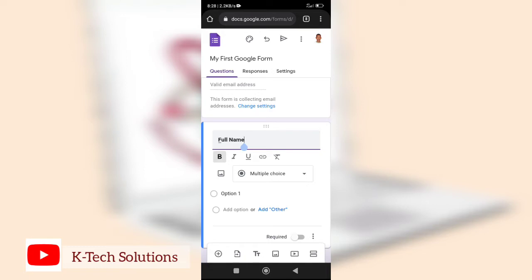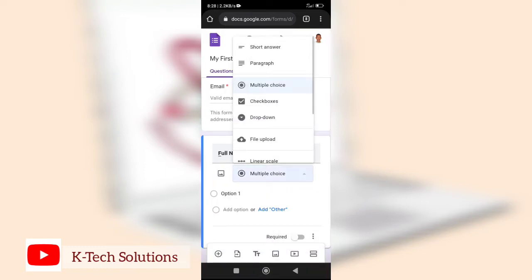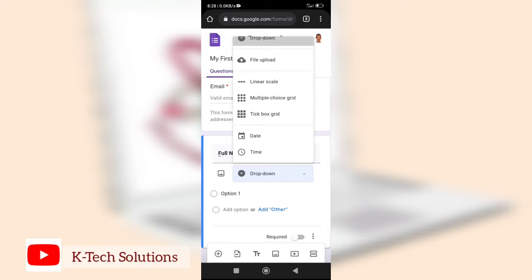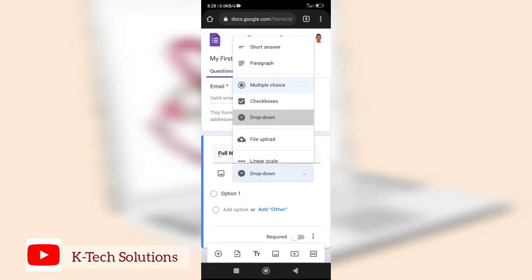So there are many options to choose from. You can decide to choose short answer, because when you want to collect somebody's full name, you have to give them a space to write the name in full. But there are many other options that you can choose from depending on what you want to do.